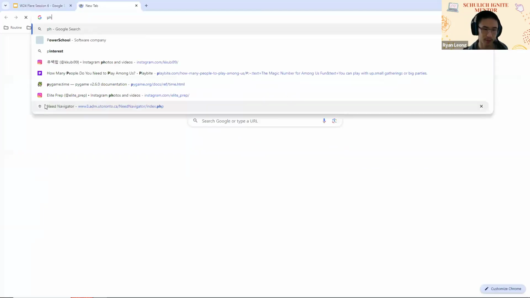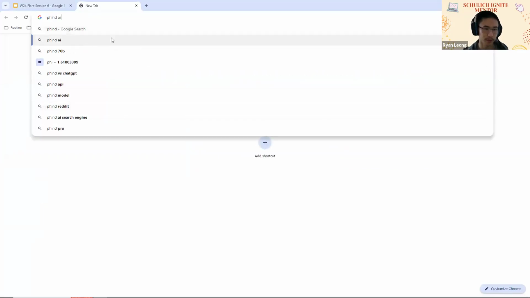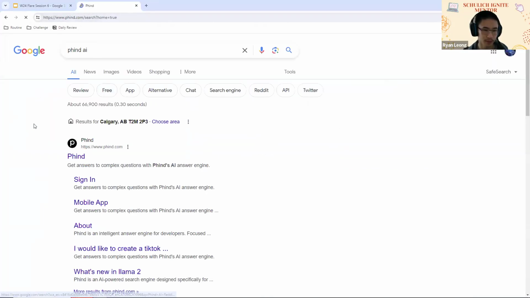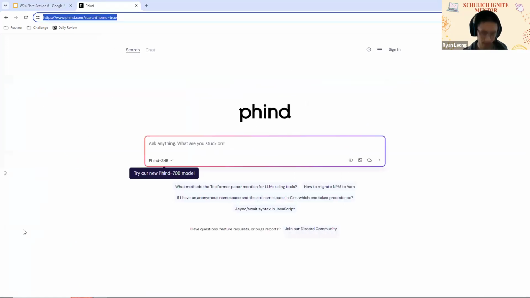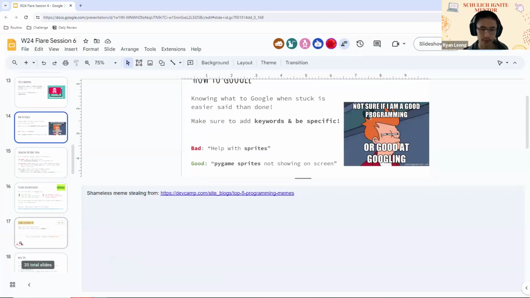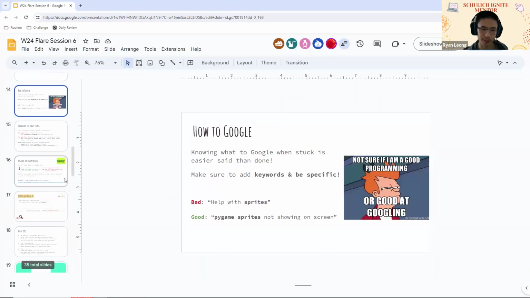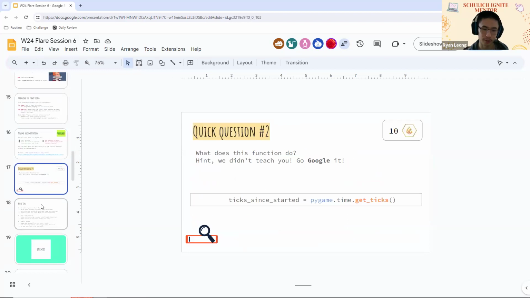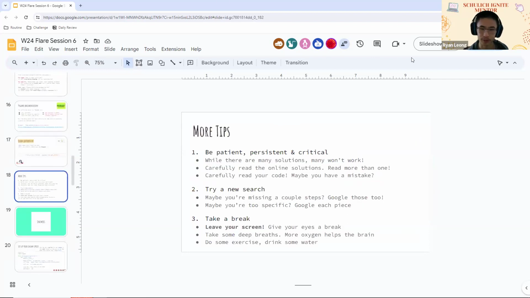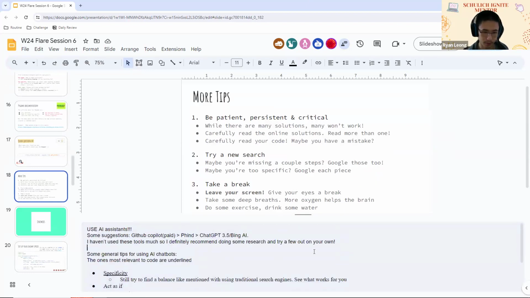But one good one for coding is Fins. This one is quite good for code specific. And if you for some reason end up buying GitHub Copilot, that is also known to be quite good for coding. It fills out a lot of code. So I just put this one over here.